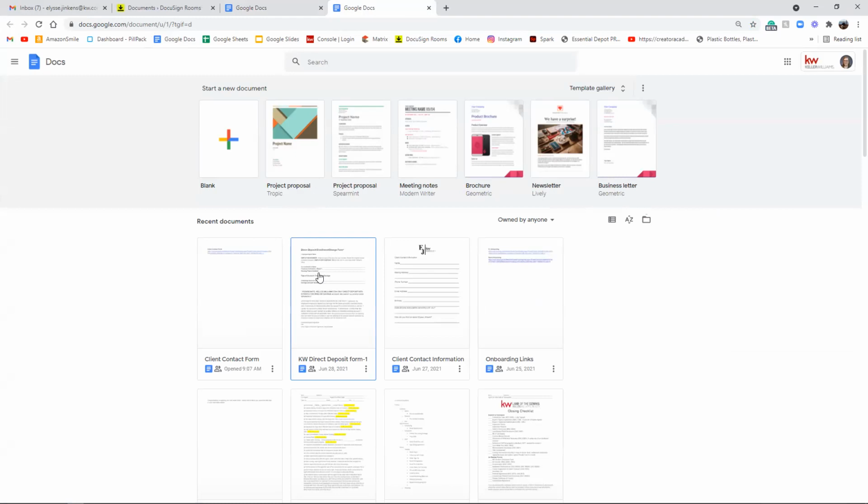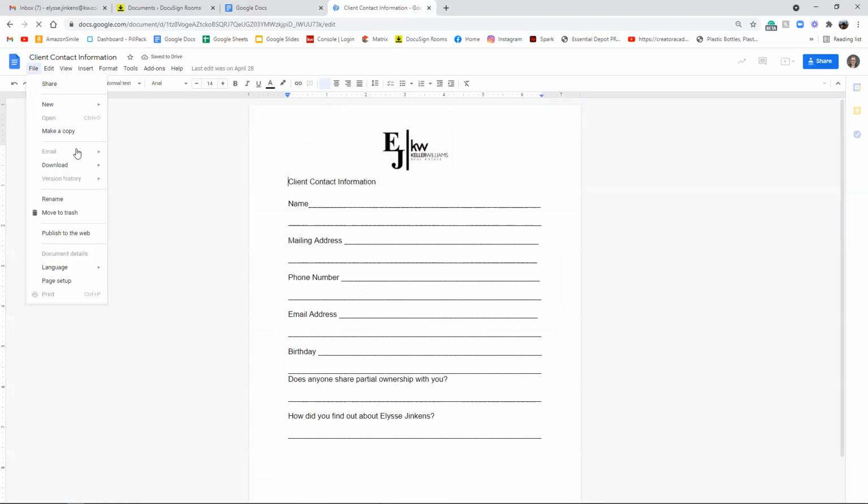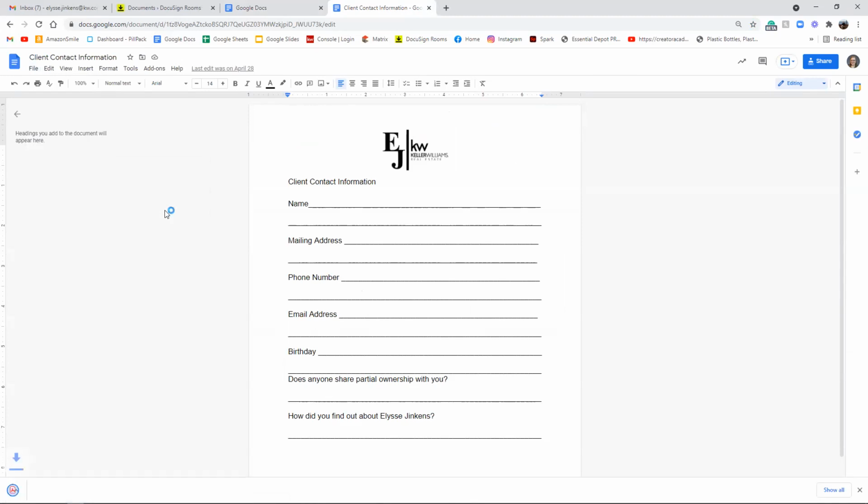All right, just want to check. Okay, this is the form that we need. We're gonna press File, Download, PDF.